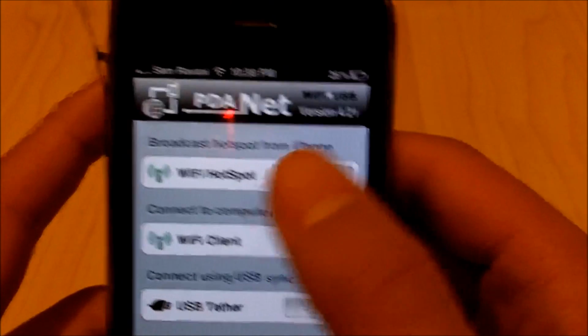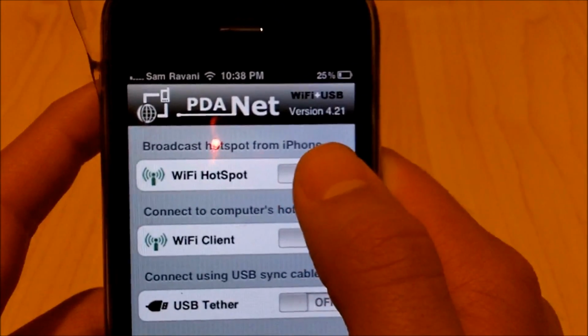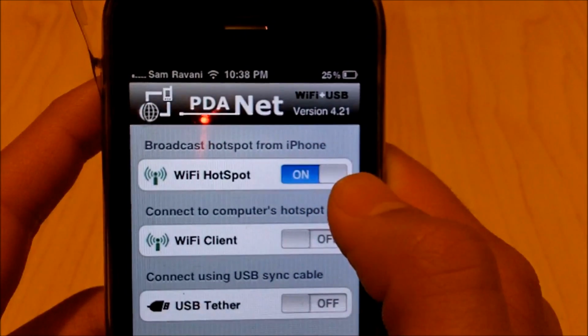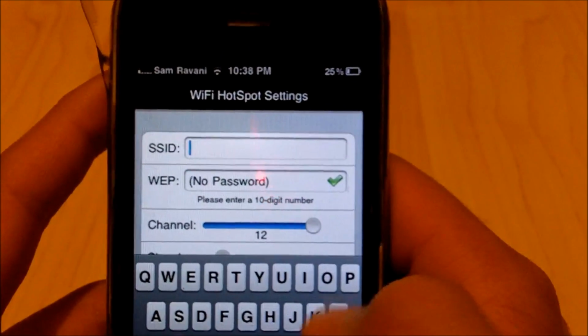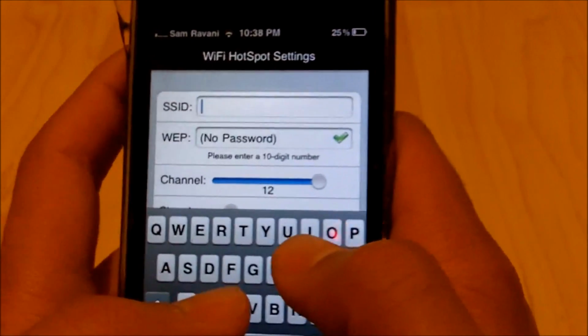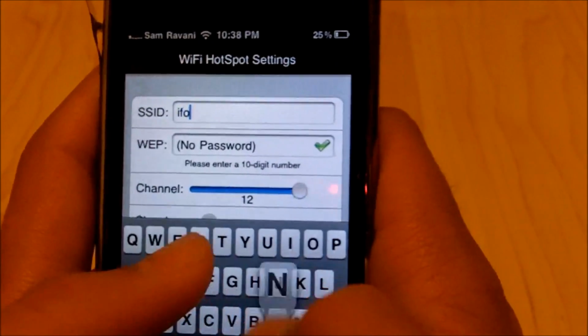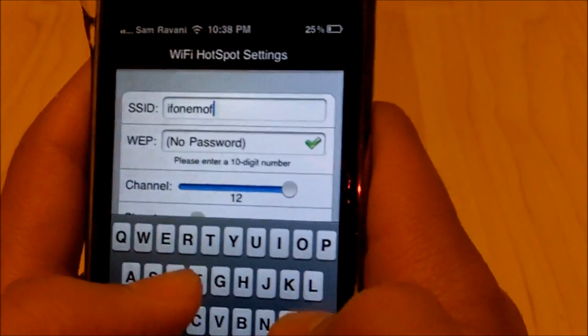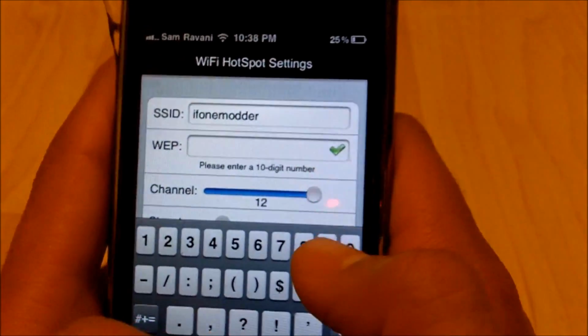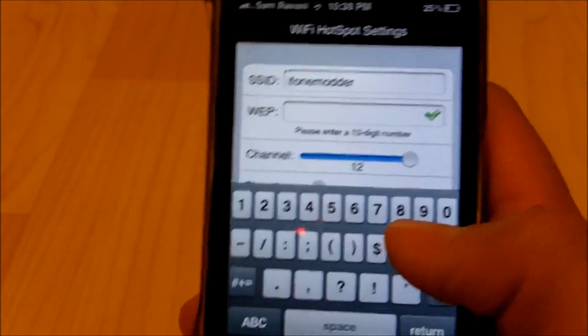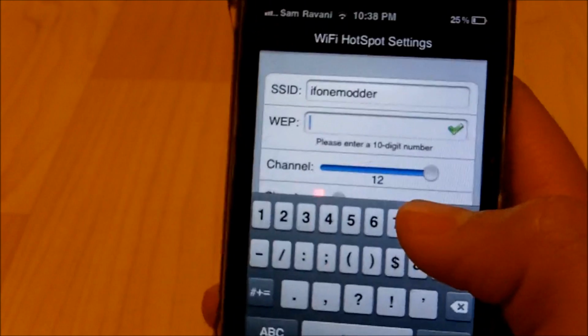So, this is the setting I usually use. You want to go on Wi-Fi hotspot, and it's going to give you an option to set a name for your network. So, I'm going to set my network to iPhone Modder. And you can actually set a passcode. I think this passcode does need to be 10 digits long. So you can put in your phone number, for example.